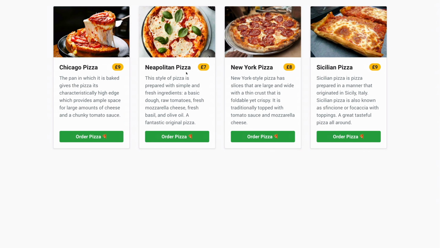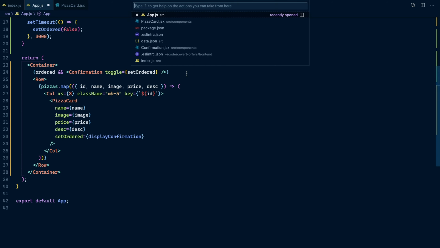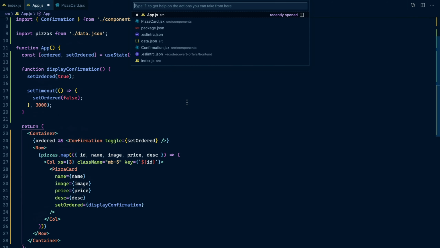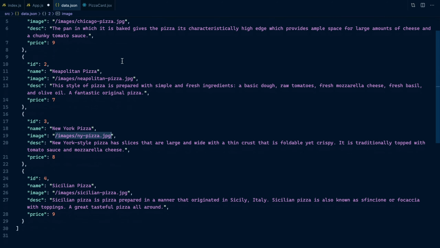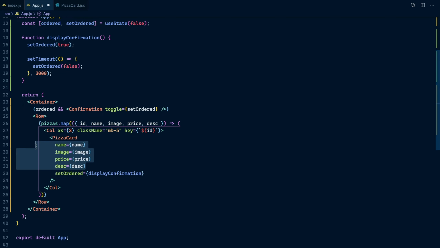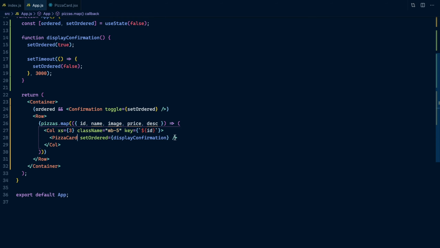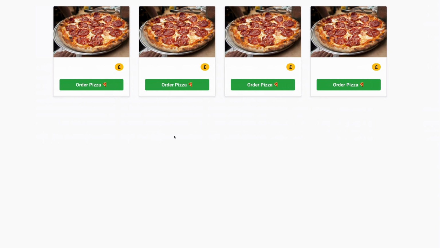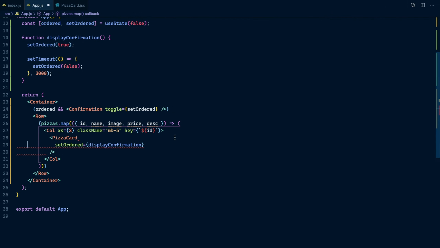Let's take a quick look. So we've got 4 pizzas there. And if I jump into the data file that's being imported here, data.json, you'll see it matches what's on the screen. So we've got different types of pizzas, images, descriptions, price. And if we look here, I'm passing them down as props. And what happens if we don't have any props? So let's just get rid of this and we'll go back with no information. So how can we solve that?